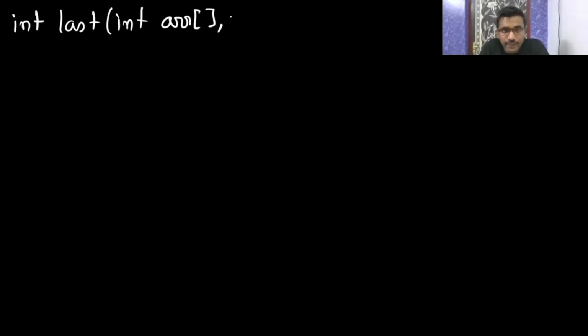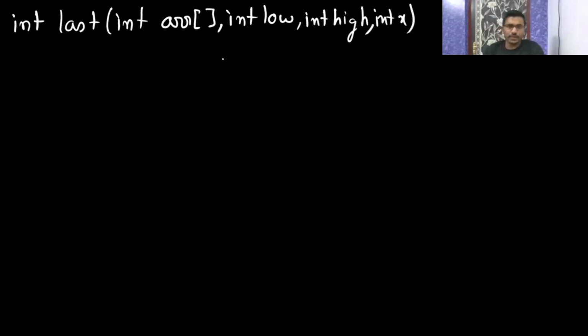In the same way I will write. I am going to return the index, so I am going to write int. The name of this function is last, and the array is an int array, then int low, then int high, the element int x. And also int n is required. If you don't want it, you can leave it.